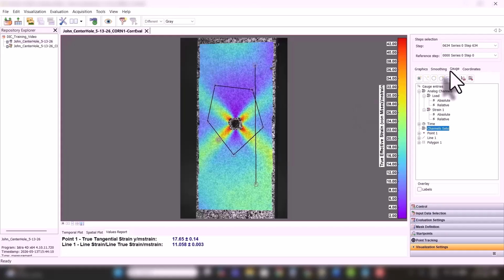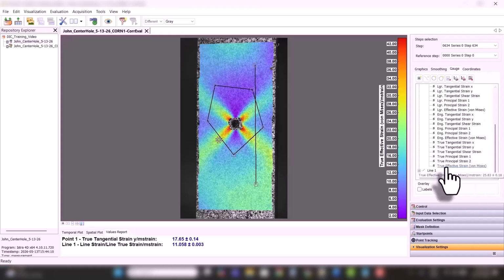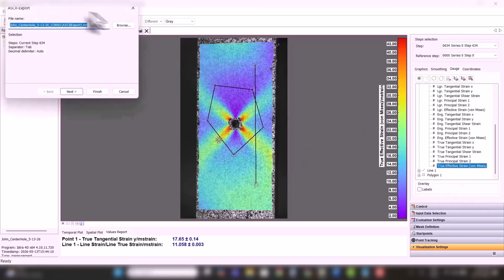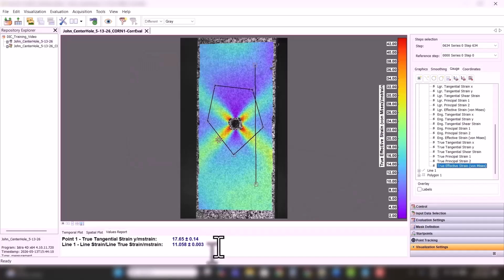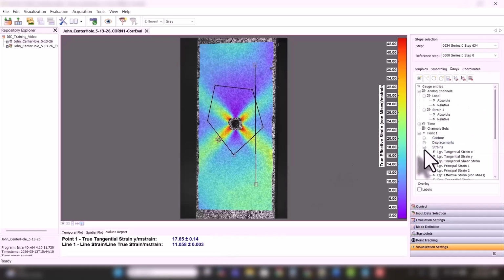Okay. Now you can come to this gauge point here, and you can choose whatever value you want. So the true effective von Mises strain at this point, you could right click and say export to ASCII. You choose your file name and location. You could export the value at the current step, you could export this value at all steps, or just whatever specific steps you want. And it will output the von Mises strain value with the uncertainty at each step that you choose. And same idea with any of the parameters with the line, the polygon, etc.